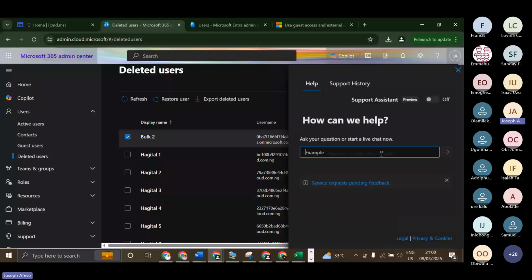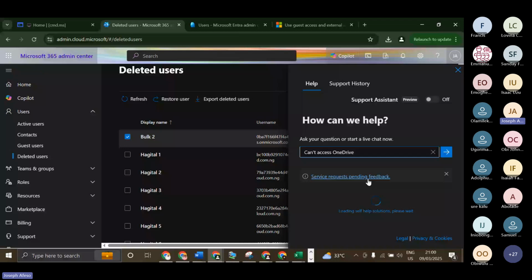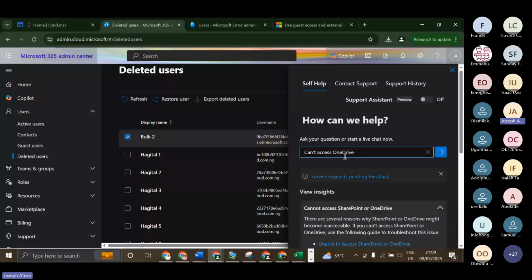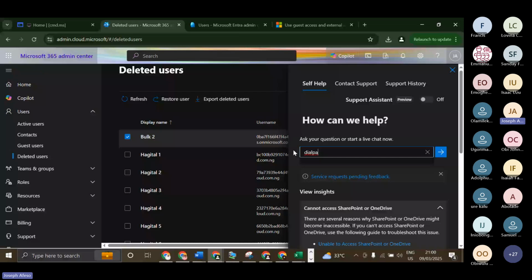Let's say OneDrive not syncing, right? This place actually captures a lot of issues that you want to look at. Can't access OneDrive, for example, you can diagnose issues, and it can help you to suggest. And then also, let's say the iPad missing from team. I hope I know how to spell it. You can give it a space: the iPad missing from team.